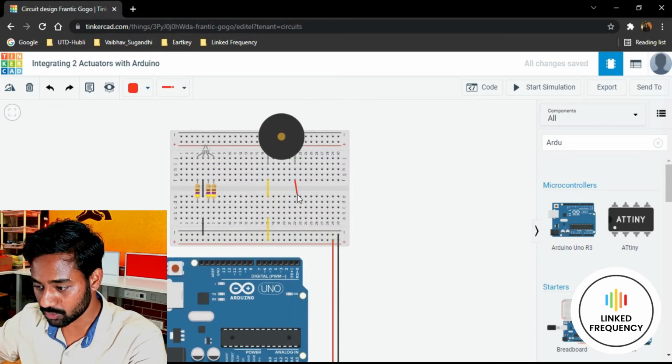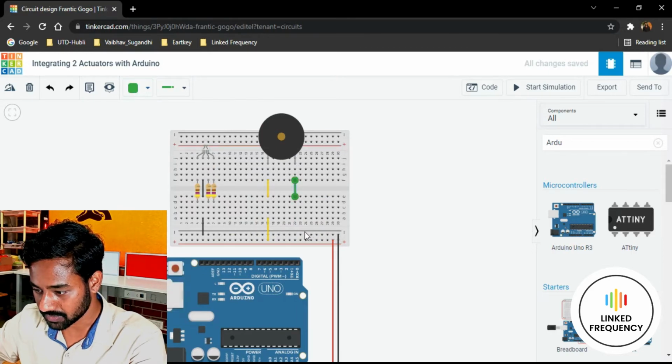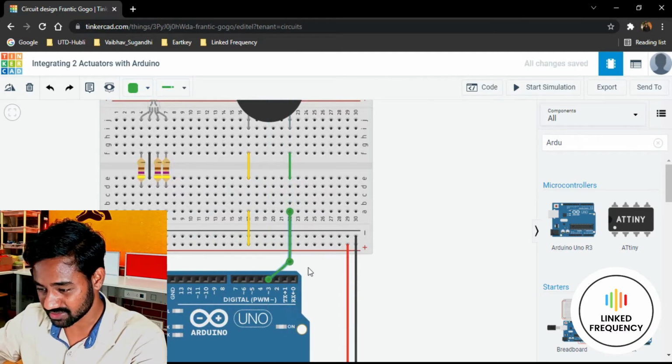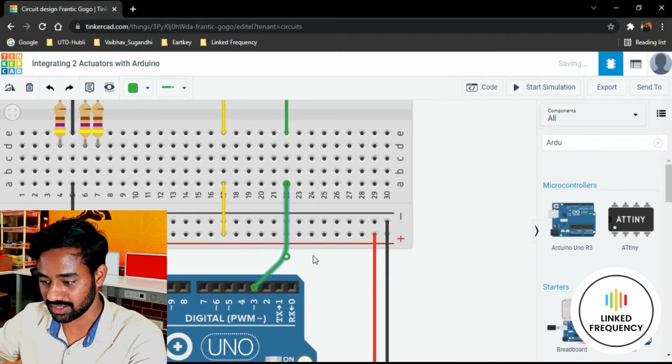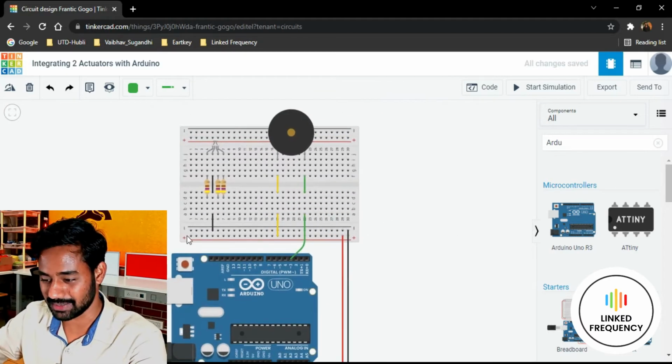Now the negative pin, I think I'll go with a green color for it. Maybe I'll connect it to GPIO 3, because that is nearest and available for me. 2 is also available, but I'm choosing 3. I don't know why, but yeah, 3.